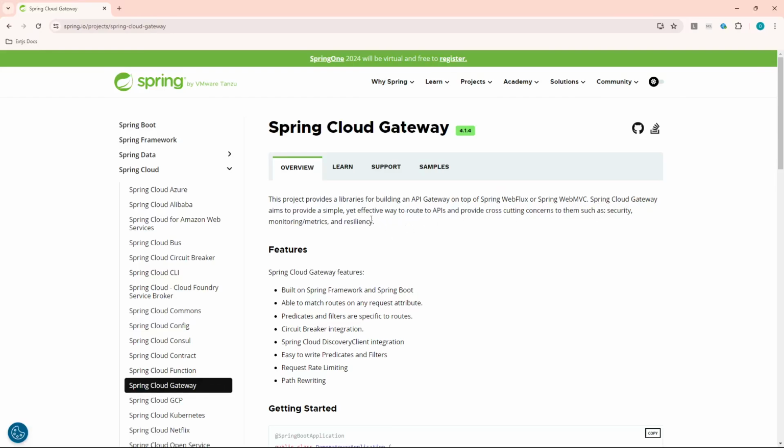And in this case, we want to provide an effective or efficient way to route APIs and also address cross-cutting concerns. So we'll see how we can introduce Spring Security and also monitoring and resilience within the API gateway, and in that case we'll be able to make all our microservices resilient whenever we are making use of HTTP calls. So with that, let's proceed to our workspace and start a new project.